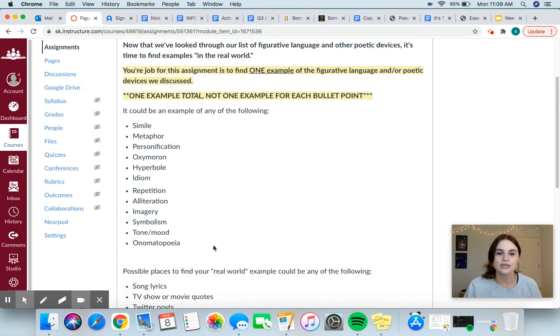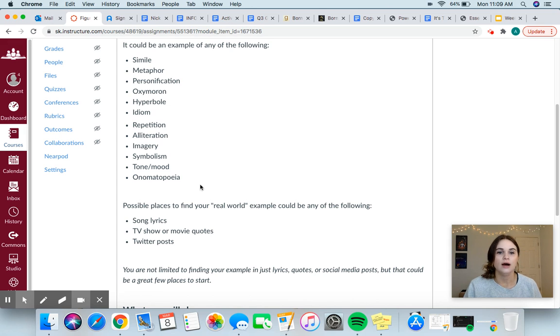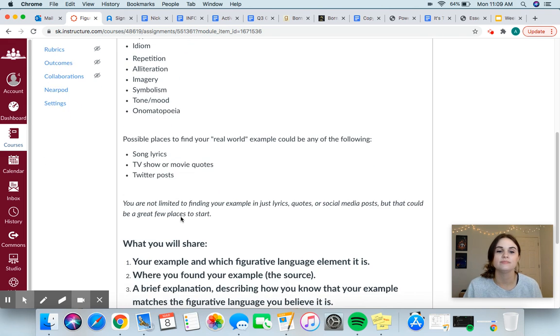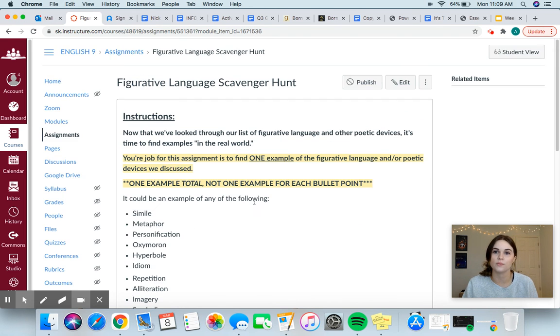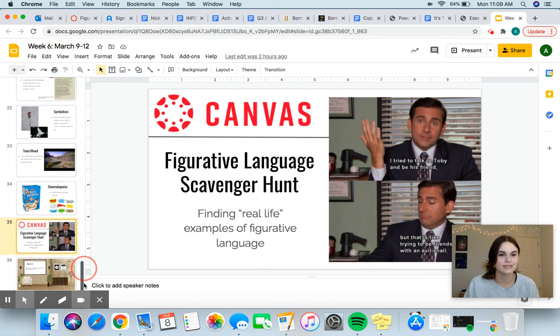So you're going to find an example. Places to look: song lyrics, TV shows, movies, Twitter. You're not only supposed to look there, but those are just some ideas to get you started. And then you're going to share that with me. You're going to tell me what figurative language element it is, and then explain how you know that, and also tell me the source of where you found it. So that is your asynchronous number 2 assignment.